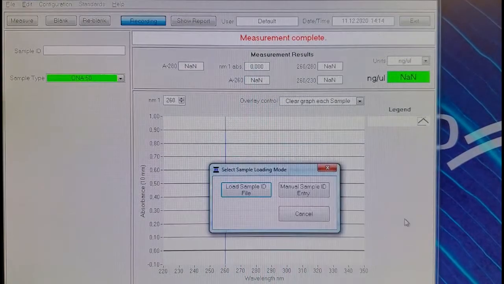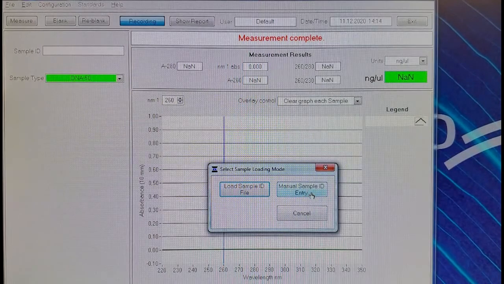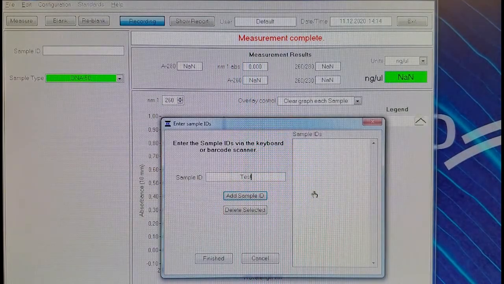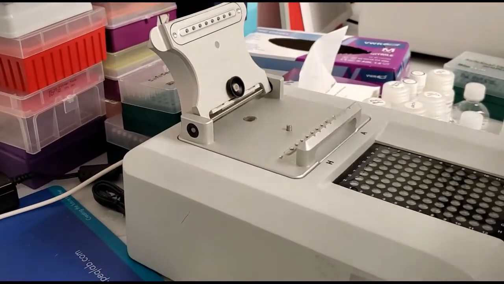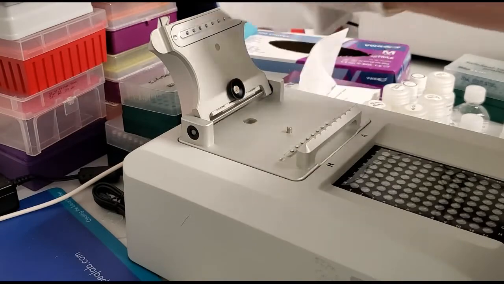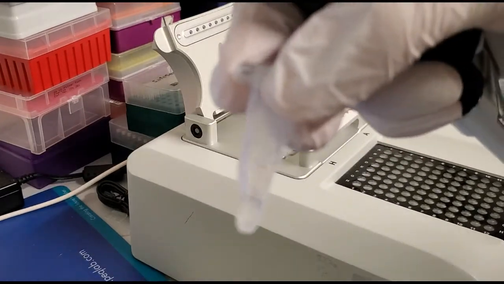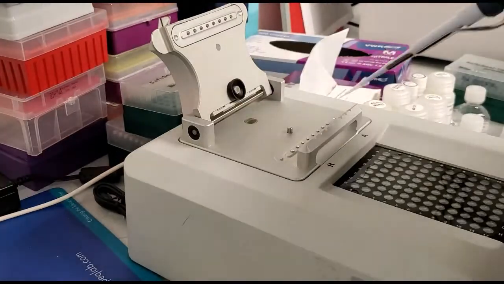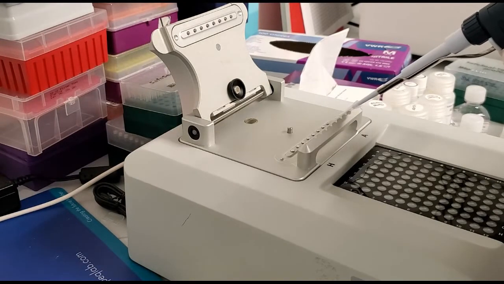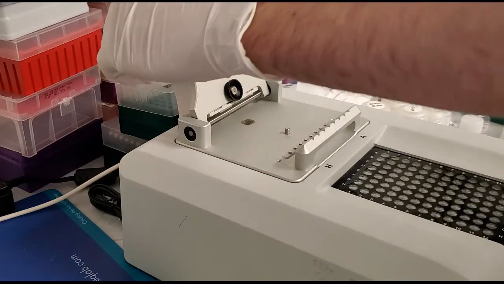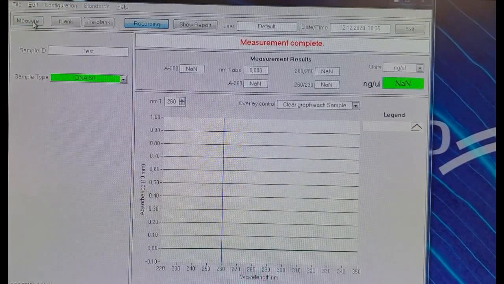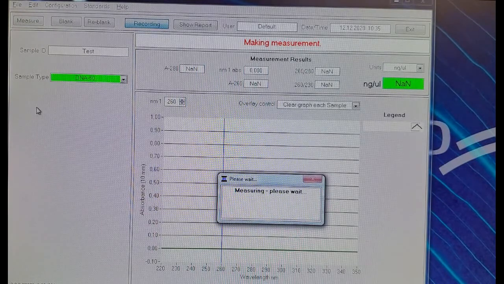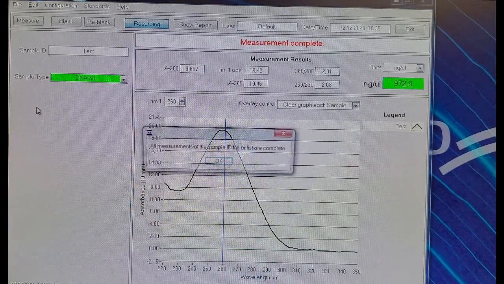Now you can add in your sample ID. In this case, I'm just calling it test. And you can go ahead and clean off the blank from the nanodrop and add in your DNA. Once that's done, you can hit the measure button, and voila. There are a couple important features to look at once the analysis is complete.